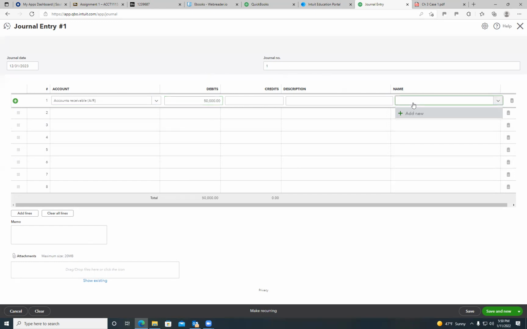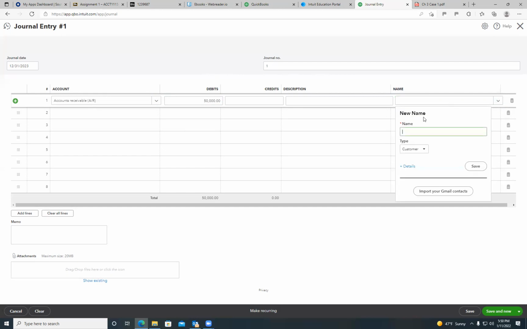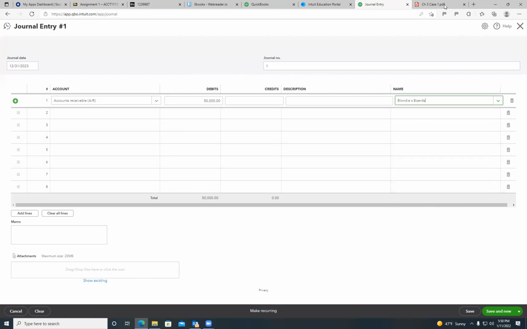Okay, and it's going to be to a new customer. So when we come over here, it's going to be click new. The name is going to be Blondie's Boards. What is the type? The type is a customer. And go ahead and click save. All right.